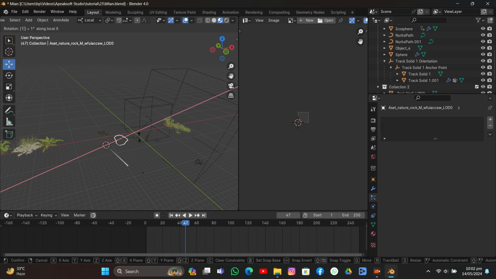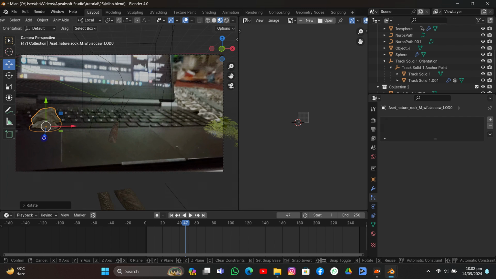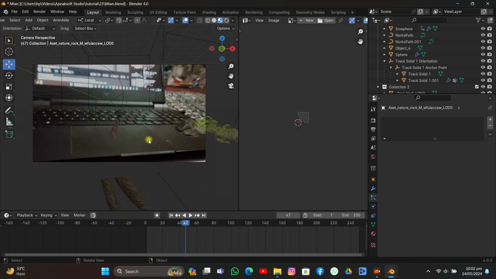So okay, let me just rotate it, and I'm gonna go to camera view. I'm gonna move it on the z-axis like that, and move it slightly up so it's actually aligned with the surface of the laptop, and I'm gonna move it towards the x-axis like that. And now I can add the other rock object also.